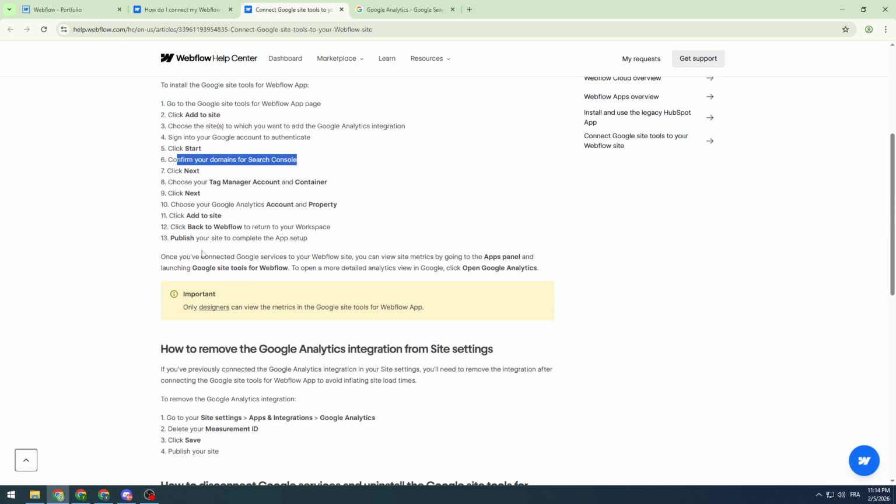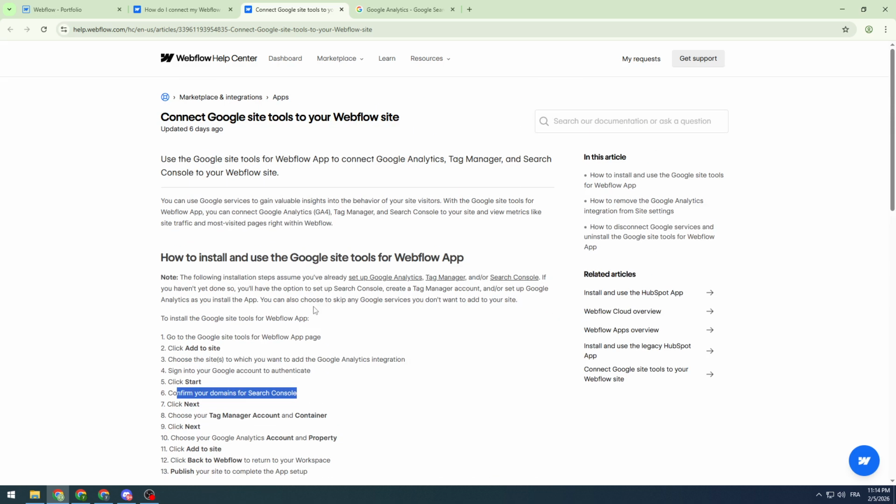Once you have connected Google services to your Webflow site, you can view site metrics by going to the Apps panel and launching Google Site Tools for Webflow. To open a more detailed analytics view in Google, click on the Google Analytics app, and this will give you all the information needed. And yeah, that's pretty much it.